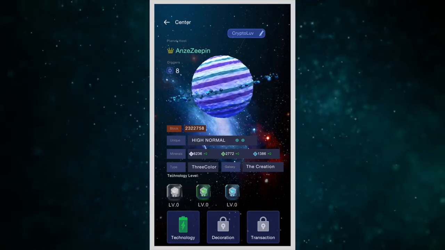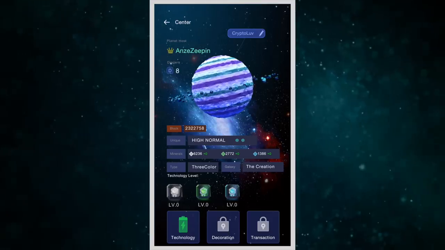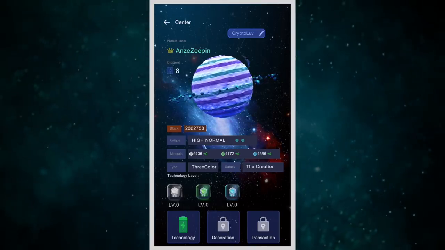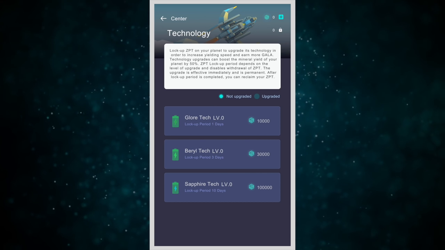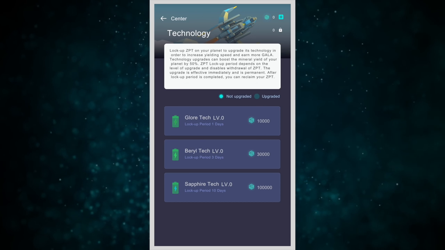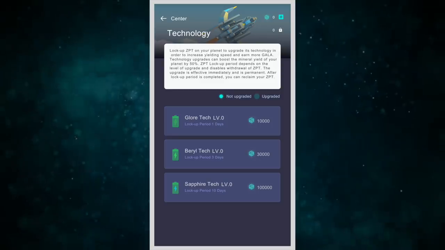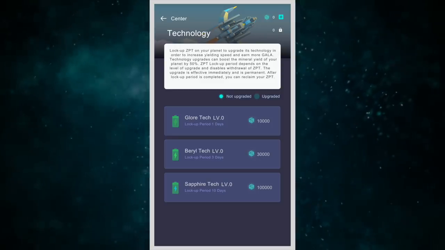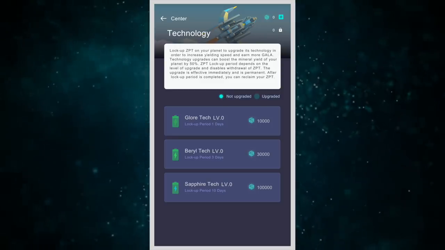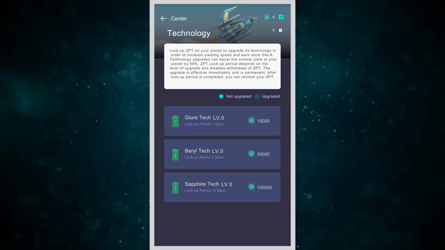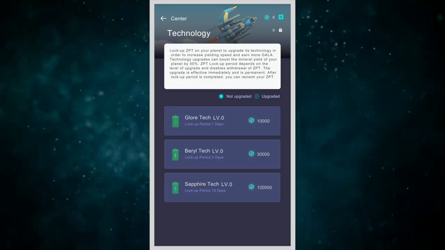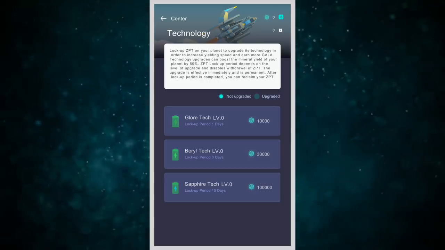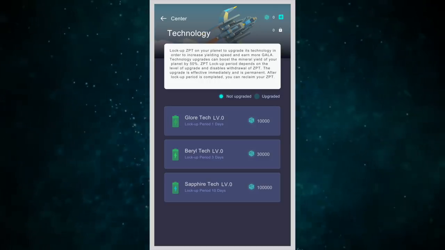Here is a breakdown of your planet, as well as the option at the bottom to upgrade your planet. Click on Technology to be taken to the Technology Hub. You can upgrade the mineral technologies for each type of mineral. To upgrade, you need to lock up a certain number of Zeepin tokens. To lock up, you need the Zeepin tokens in your CryptoGalaxy wallet already. Click on the Mineral Tech you would like to lock up, and a breakdown of what is increasing shows up and how long you need to lock up.